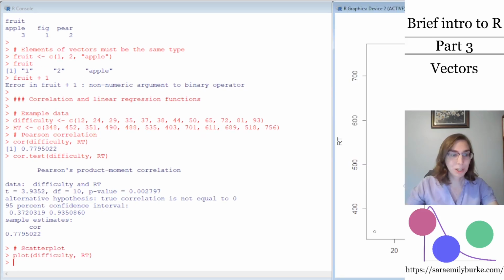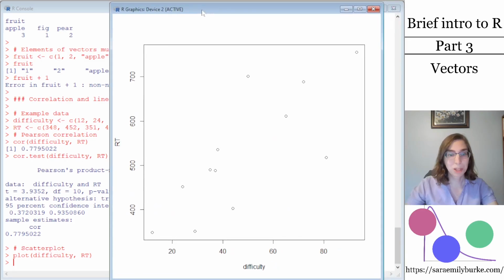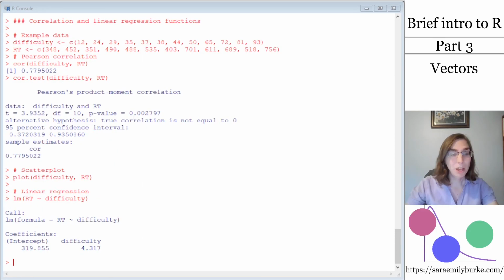Here's how you might make a scatter plot of these 2 variables. I just ran plot with 2 arguments, difficulty and RT, and I got this plot. So difficulty is on the x-axis, RT is on the y-axis, and I can see the positive association that the correlation indicated. The lm function allows us to fit a linear regression model.